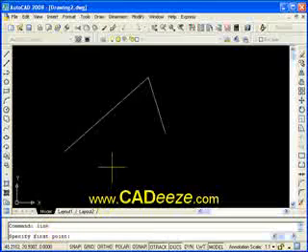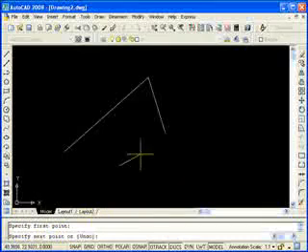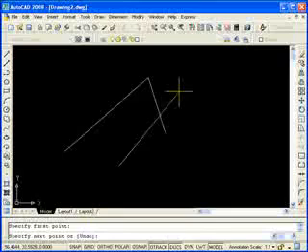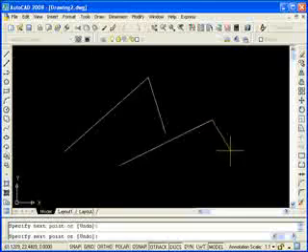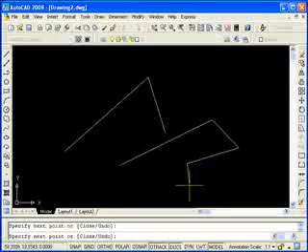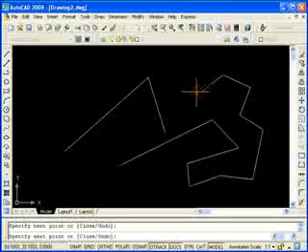AutoCAD's asking me to specify first point. I pick my first point, I get my rubber band. Now on my command line, AutoCAD is saying, okay, you've picked your first point, now specify the next point. Using my pick button or my index finger mouse button, I'm going to pick my second point. And with the line command, AutoCAD just continues to ask me to specify the next point. So I can continue to pick and pick and pick until I'm finished picking points.